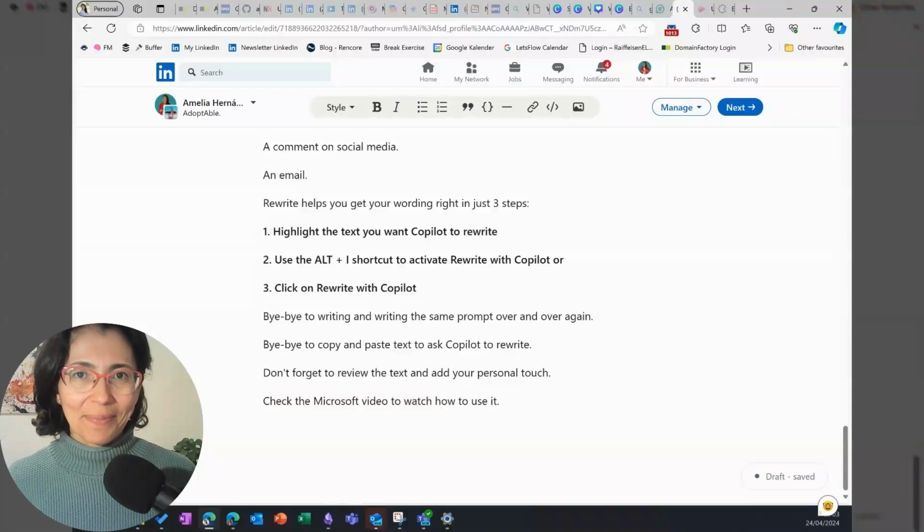This is a huge update, a way for you to rewrite with Copilot in any text field while using your Microsoft Edge. Couldn't be better. It's just great. And I will show you how to do it.